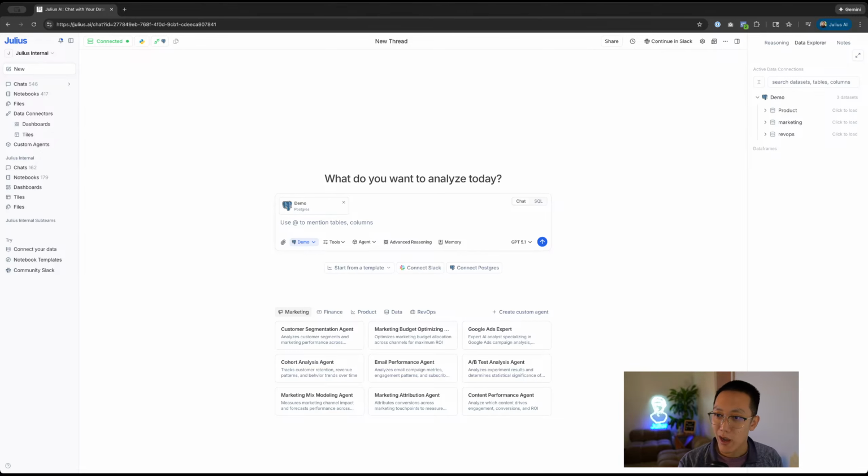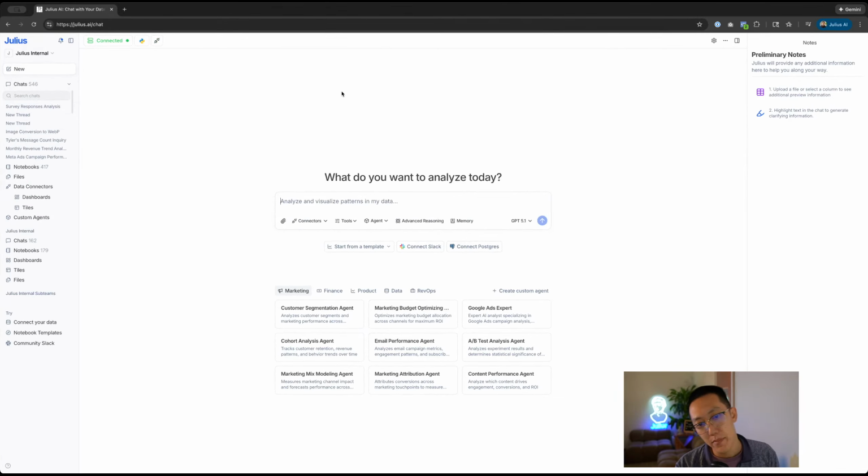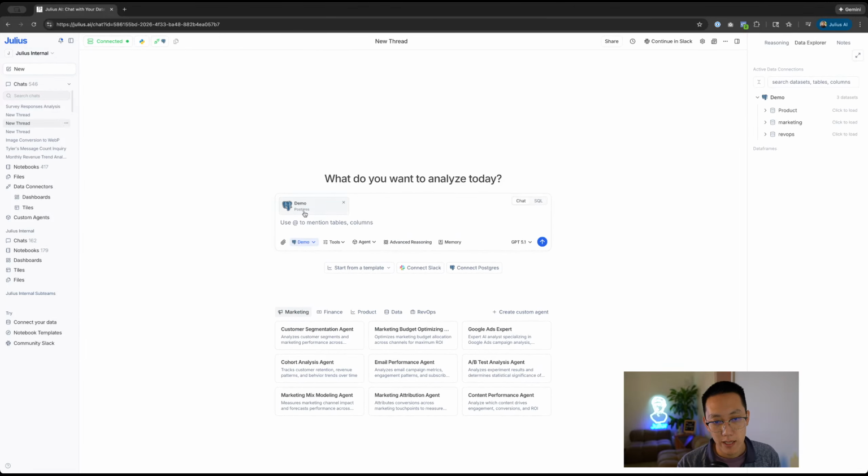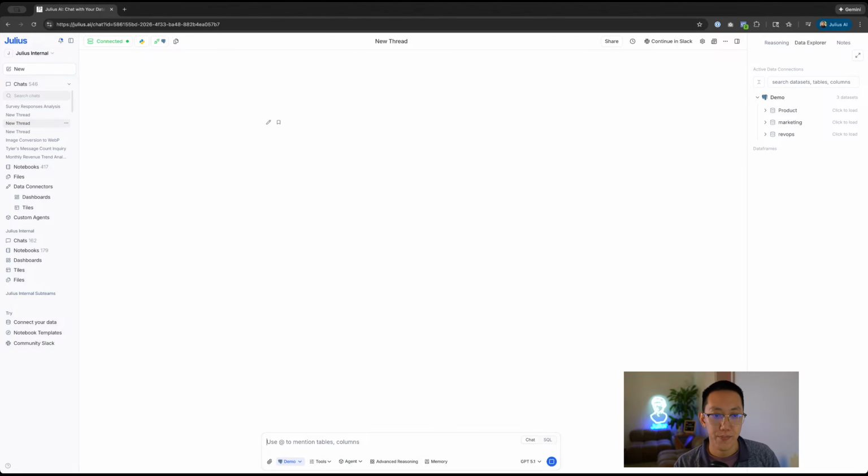Back at the same exact UI. I have the same exact demo database. I'm going to start a new chat. We're going to open up the demo database. And this connects instantly versus the other one. I'm not sure why. I'm going to double check this later. And then you can do the same exact query. Show me marketing spend over time.